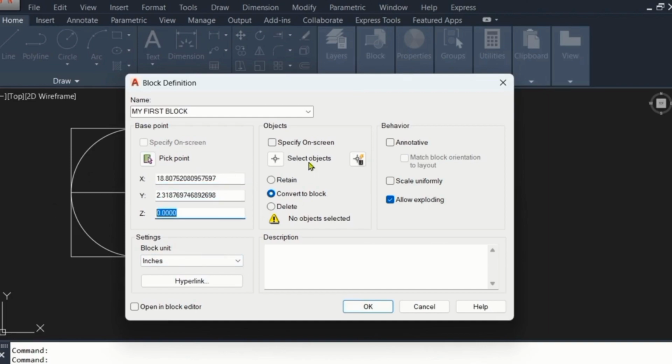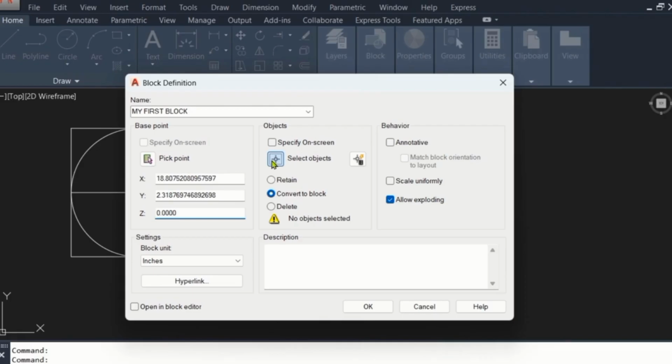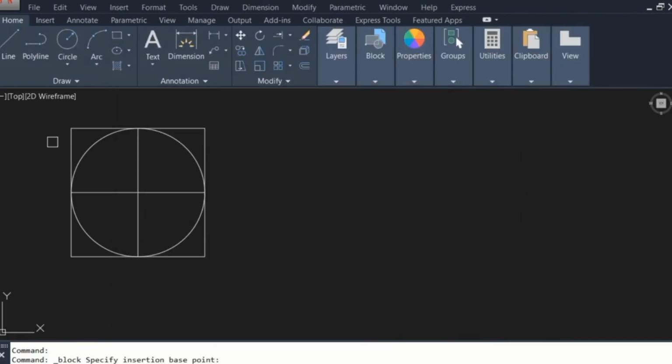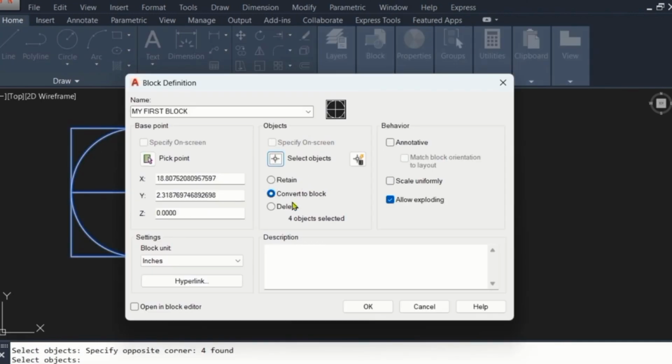Select Objects. In this section, you can choose the objects you've selected to include in the block. You have two options. Convert to block. This option converts the selected objects into a block immediately. Retain. This option retains the original objects in your drawing after creating the block.